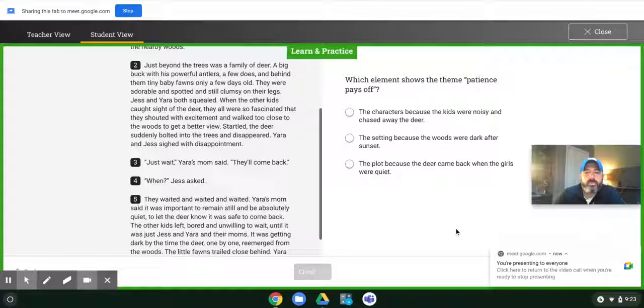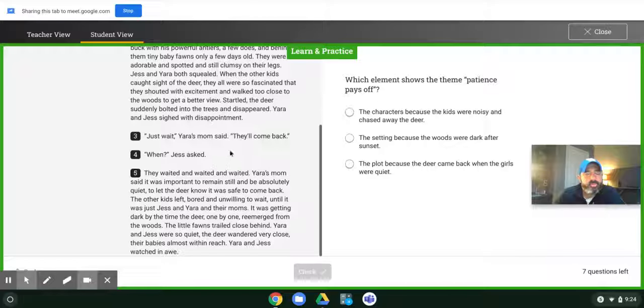They were adorable. Well, we're not done yet. I'm sorry, I paused there for a second. They were adorable and spotted and still clumsy on their legs. Jess and Yara both squealed. When the other kids caught sight of the deer, they all were so fascinated that they shouted with excitement and walked too close to the woods to get a better view. Startled, the deer suddenly bolted into the trees and disappeared. Yara and Jess sighed with disappointment. Just wait, Yara's mom said. They'll come back. When? Jess asked. They waited and waited and waited. Yara's mom said it was important to remain still and be absolutely quiet to let the deer know it was safe to come back. The other kids left, bored and unwilling to wait, until it was just Jess and Yara and their moms. It was getting dark by the time the deer, one by one, reemerged from the woods. The little fawns trailed close behind. Yara and Jess were so quiet the deer wandered very close, their babies almost within reach. Yara and Jess watched in awe.